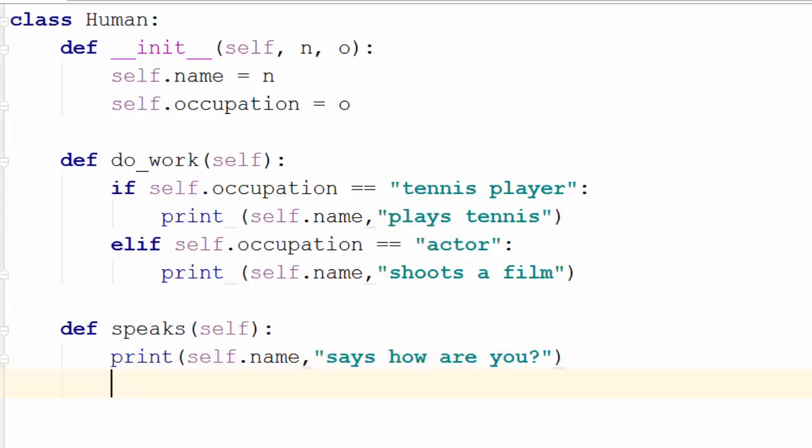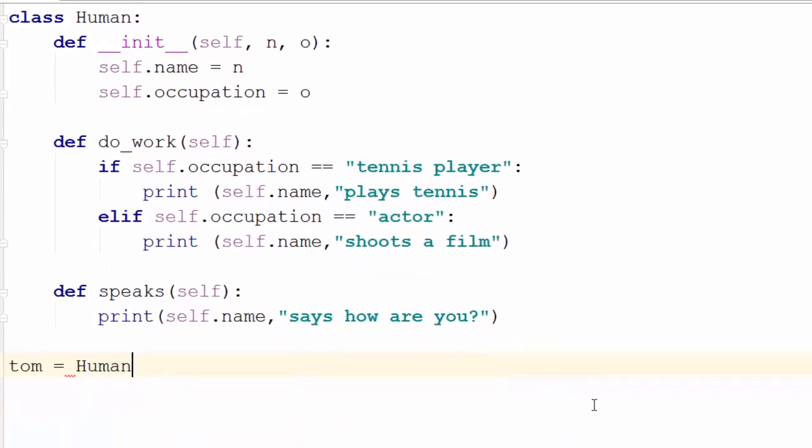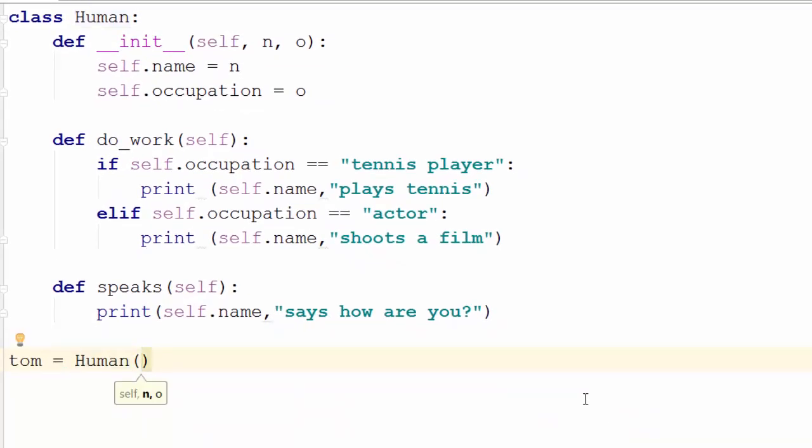Now let's create some instances of this class. The first instance is Tom Cruise. So Tom is a human being, and in the bracket, self is always passed. So self you don't need to pass. Here in this function there are 3 arguments, but here you don't need to pass 3 arguments. The way Python works is self is always implicitly taken into it, so you will pass these 2 arguments.